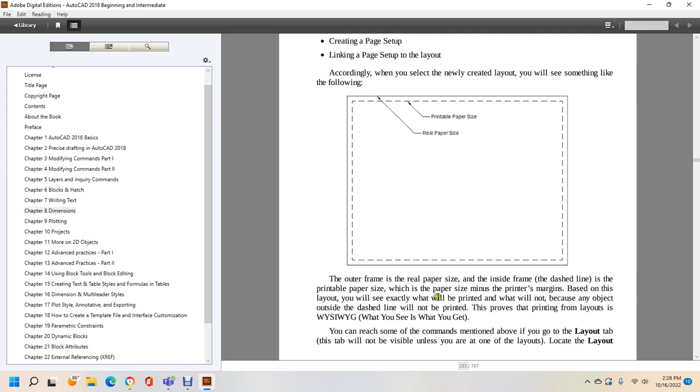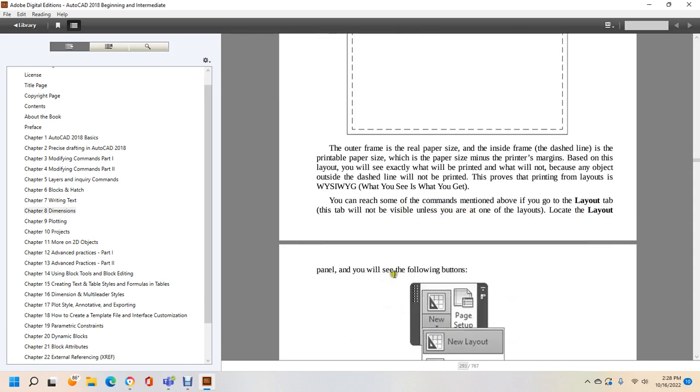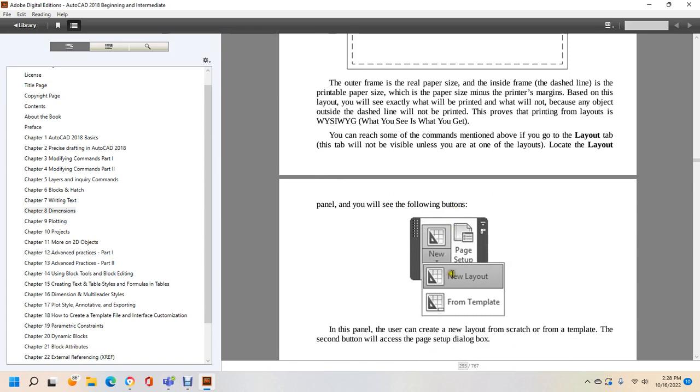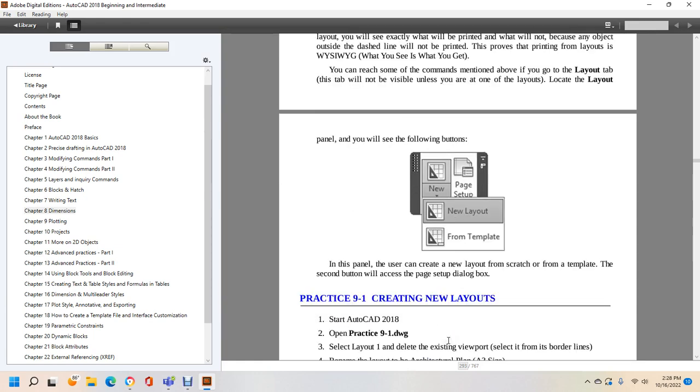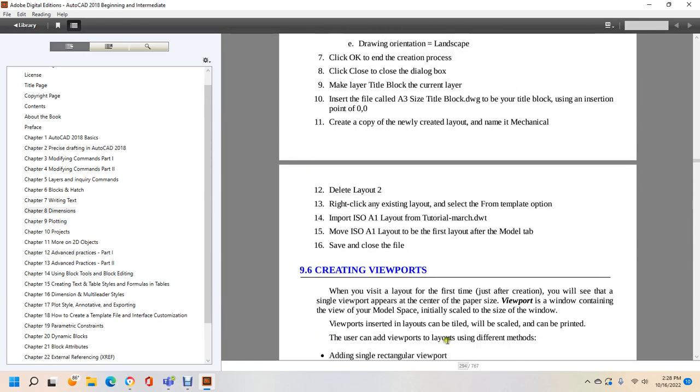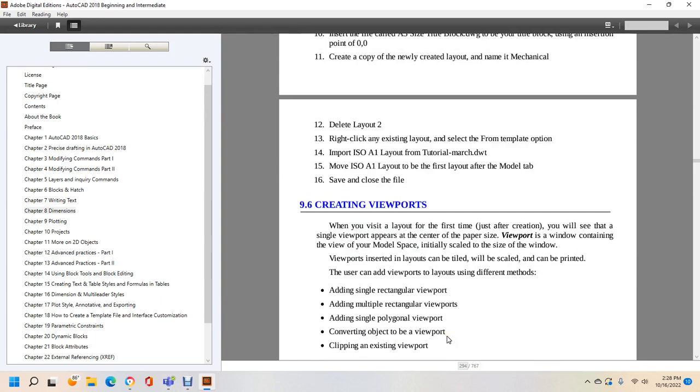You can reach some of the commands mentioned above. If you go to the Layout tab, the tab will not be visible unless you are on one of the layouts. Locate the Layout panel. You'll see the following buttons: New Layout and From Template. In this panel, you can create a new layout from scratch or from a template. The second button will access the Page Setup dialog box.